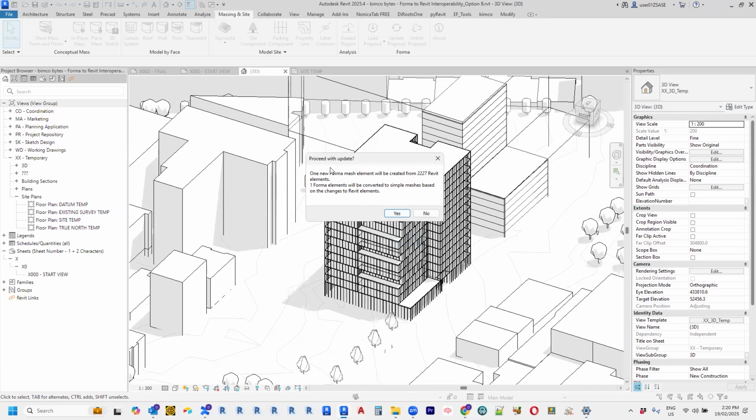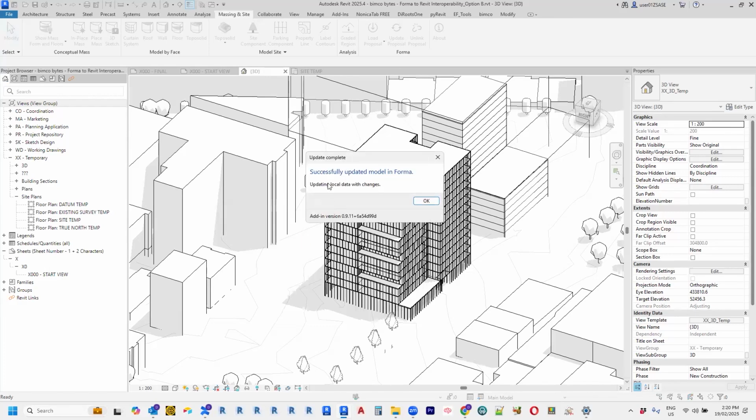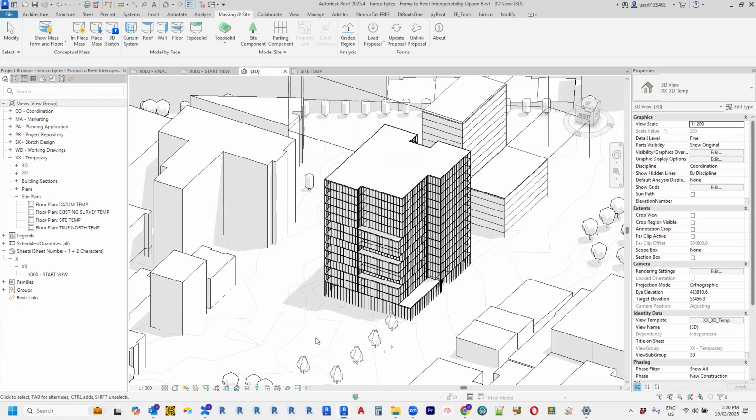Now you'll get a message like this. This isn't an error so much. It's just telling you that there's a number of objects in here that will be translated into Forma as mesh objects, and that means that they'll be kind of dumb objects that can't be edited anymore in Forma. And generally, this will be things like trees and entourage elements. Okay, so we've successfully updated the model in Forma. Let's have a look at our results.